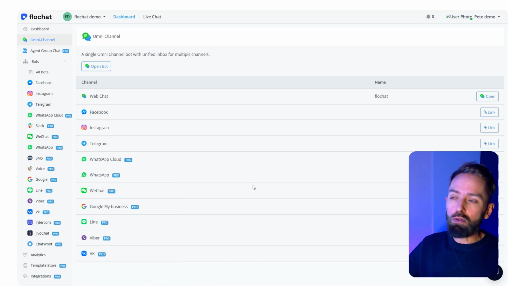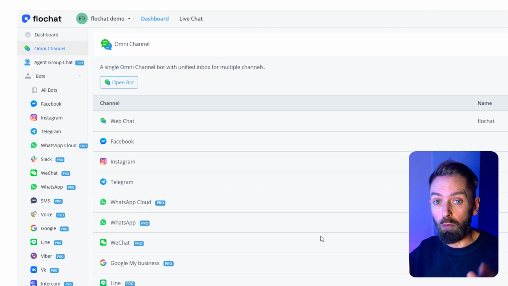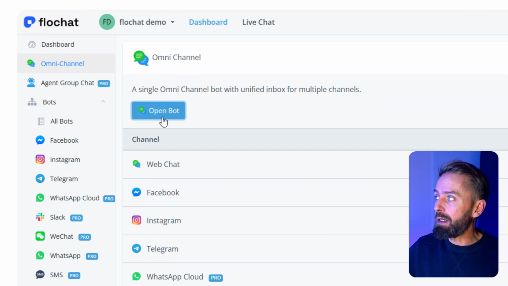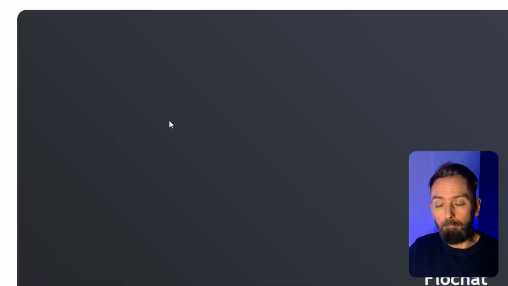Okay, so the dashboard you're looking at right now is the main navigation dashboard, and what we want to do is navigate into the actual Flow Builder dashboard itself. Okay, so let's go in and select our omnichannel. So we're just going to simply open the bot.